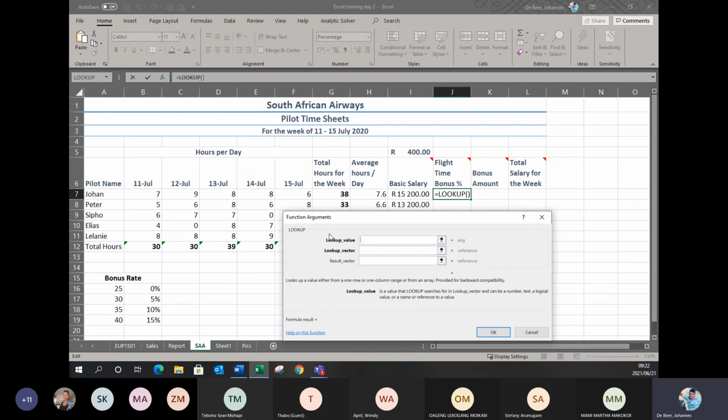The lookup value, lookup vector, and then result vector. The lookup value will always be what you are looking at to determine this guy's discount, this guy's mark, this guy's percentage, whatever it might be. In this instance, we have to look at the person's total hours that he flew for the week. So I'm going to click on his total hours and it puts in the cell for me. That's the first step. The first one that always goes in there is what you are looking at.